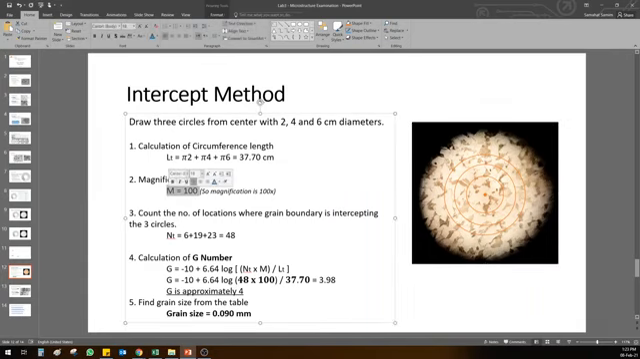So what's the last thing remaining in the formula? It is the NT value, the number of times it's intersecting the grain boundaries. So we will count the locations where the grain boundary is intercepting these 3 circles. So the NT value is done in 3 steps. This guy is saying I have 6 points of intersection in one circle, 19 in the second, and 23 in the third one, which will total to 48.